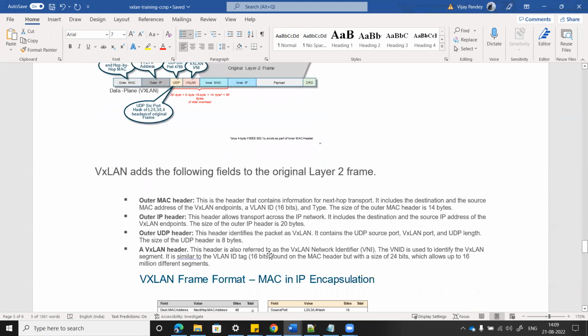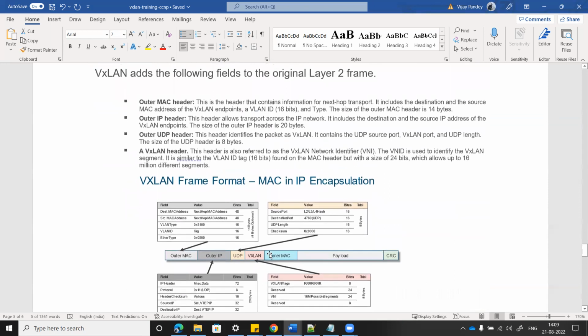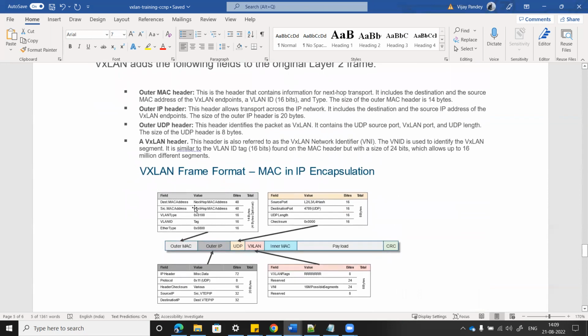Okay, there are multiple fields here which you can go through one by one. What is the meaning of outer MAC? What is the meaning of outer IP? So outer MAC: this header contains the information for the next hop transport. It includes the destination and source MAC address of the VXLAN endpoint. A VLAN ID is 16 bit, and the size of the outer MAC header is 14 bytes.